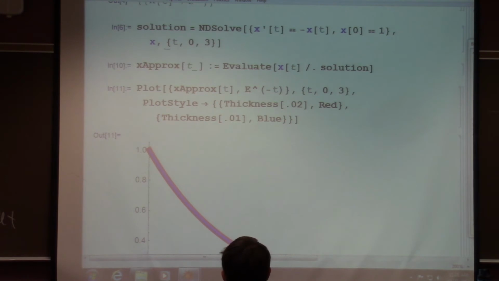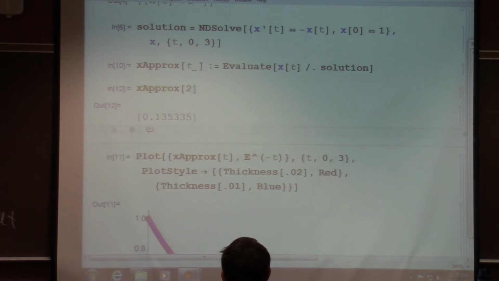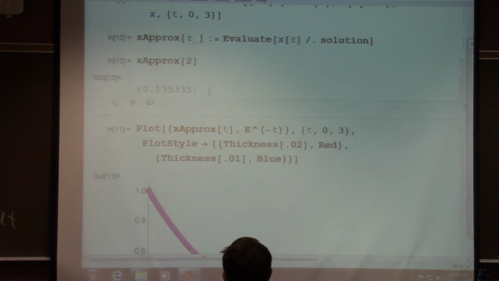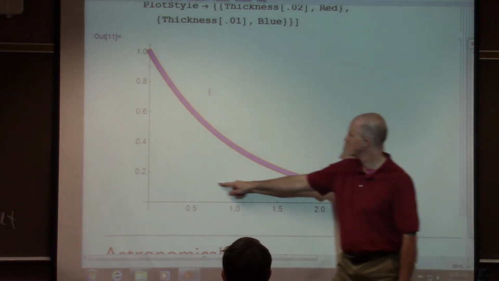Yep. I can also evaluate x approx of t at specific values of t, like t equals 2. 0.135325, ignore the curly braces. Not quite sure what the root of those is, but I don't think it's a big deal. Is that right? Is the approximation at time 2 about 0.135? There's t equals 2. Looks about right.